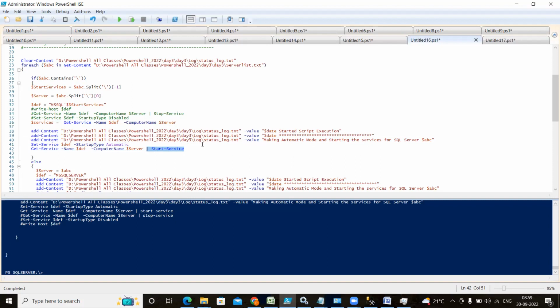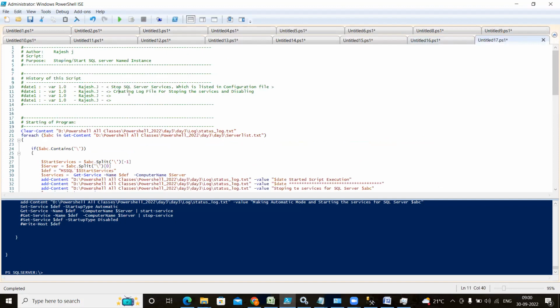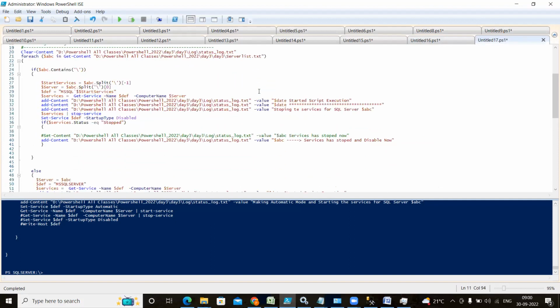Like the first day class, whenever I explained, do you remember that? That time I was using the direct service name only. This time I passed my server name as SQL Server, how it is taking. Getting or not? This time I'm adding this. In my next version I have written here: creating log file for stopping the services and disabling them. Till here no doubt, right?